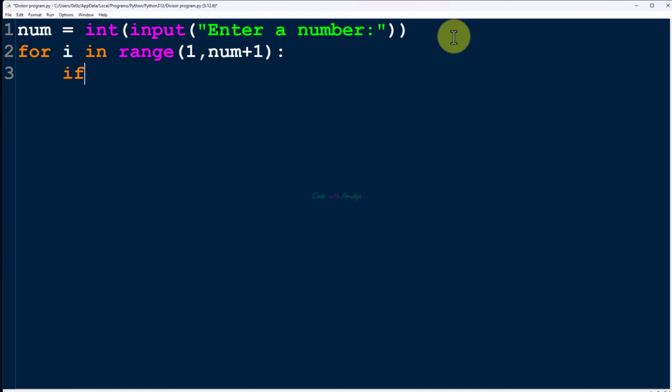Next here, we'll check if num divided by i, so initially i will be 1, next 2, next 3, next 4, next 5, like that, is equal to 0. We need to check for the remainder, right? So if remainder is 0, then i is a positive divisor of the given number. So we need to use the modulo operation and check for the remainder like this. And if remainder is 0, then that number is a positive divisor of the given number, so I'll print that number. If it is not, then do nothing. Go to the next number, right? And we are done here.